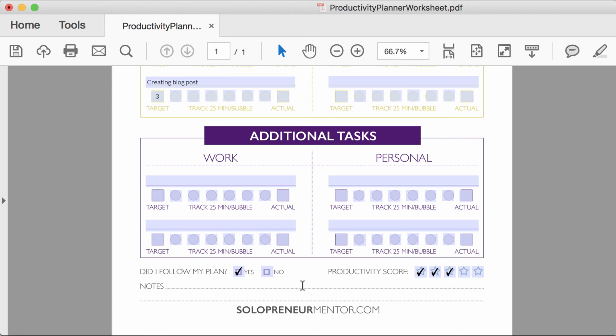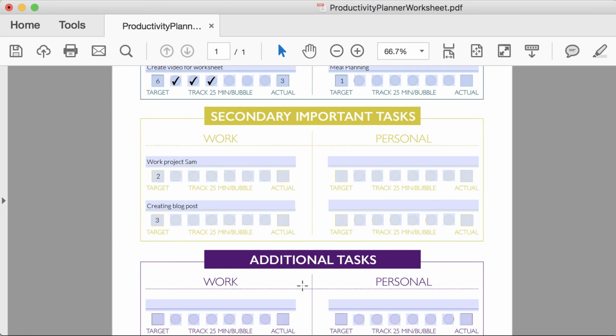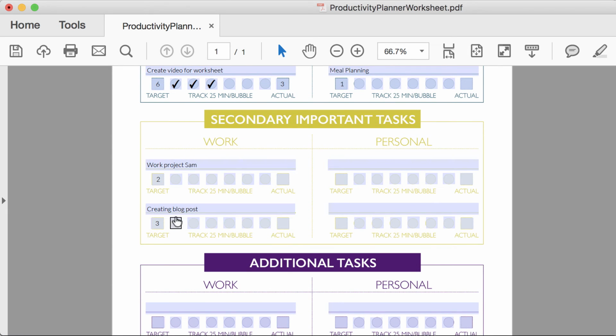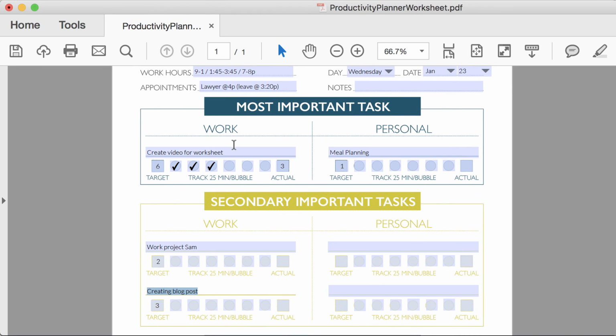And then finally, add some notes for your future self as to what did you do well, what did you do not so well, how can you improve on this tomorrow, things that you want to remember to do tomorrow that maybe you didn't get to today. And now the nice part is too, that if I didn't get around to creating a blog post, I can simply copy and paste that over into tomorrow's planner, and maybe I would make that the most important task since I didn't get to it today.